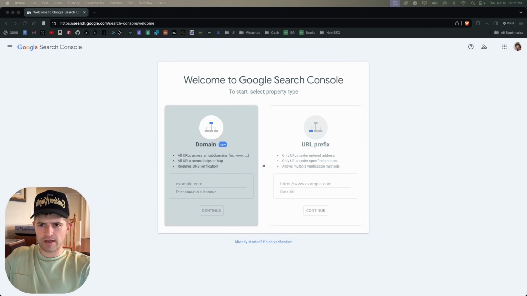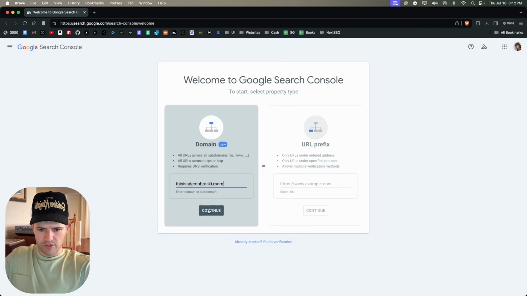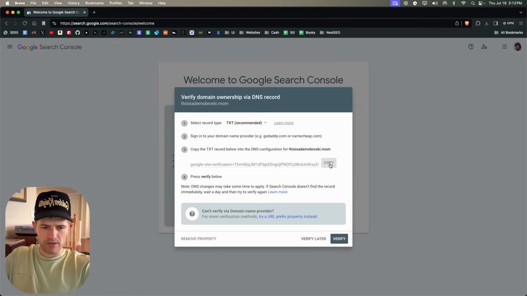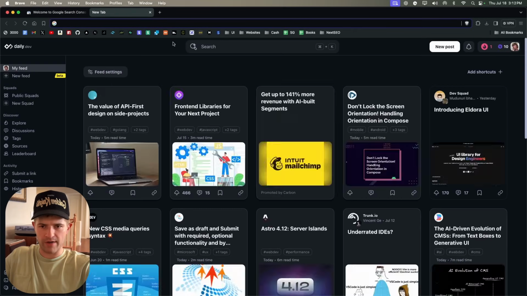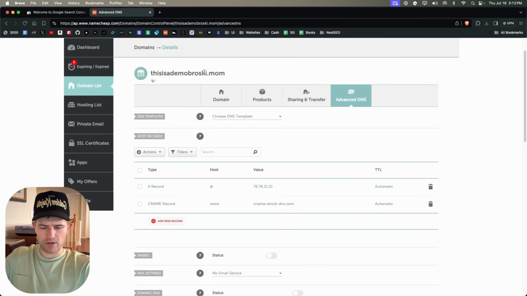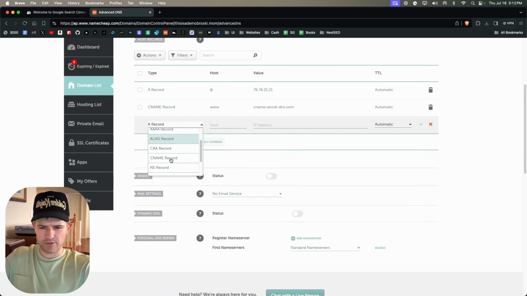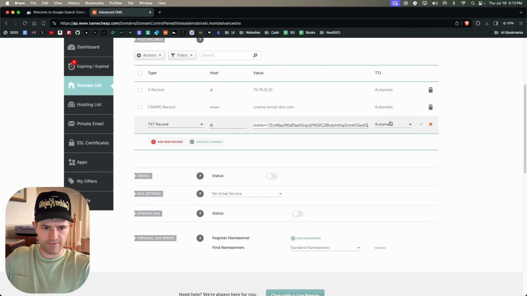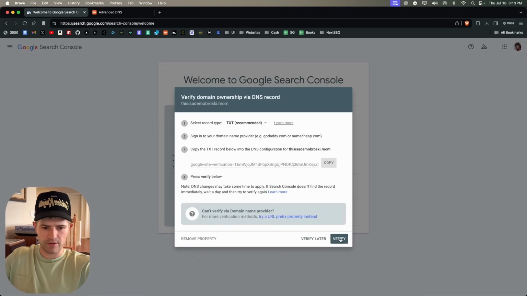So once we do all that, we want to come over here to Google Search Console. This part is very important. We're going to type in our domain, and then we're going to take this right here, and we have to go to Namecheap or wherever you got your domain from. We're going to click on our domain. We're going to go to Advanced DNS, and then we're going to create a TXT record, and we put an @ symbol, and then we paste in that value. And then we hit this check mark. We come back here. We click verify.